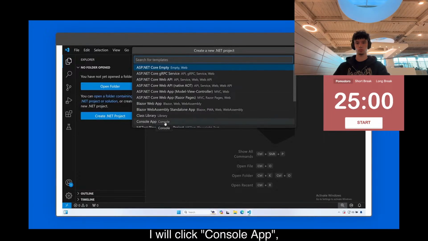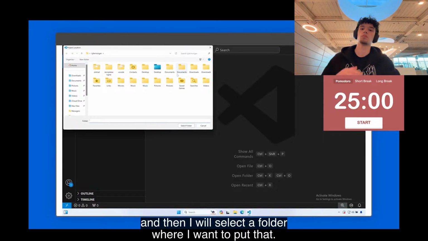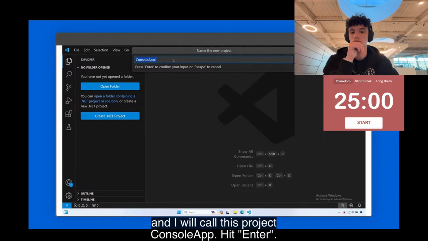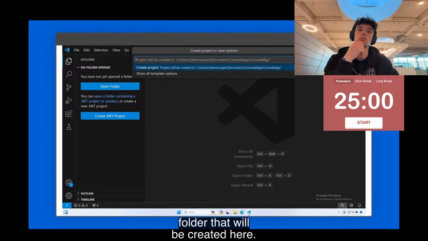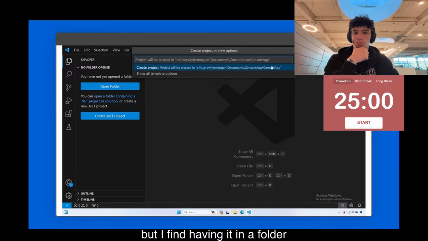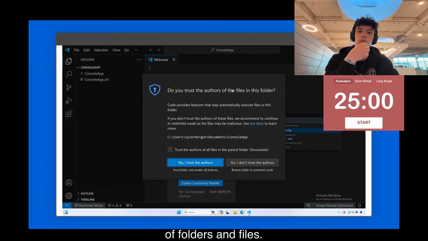So I will click Console App, and then I will select a folder where I want to put that. I will put it in my Documents, and I will call this Project Console App. Hit Enter. This will have a default folder that will be created here for Console App. You could put this anywhere you want to, but I find having it in a folder named the same thing is quite useful. This will go ahead and create a bunch of folders and files.